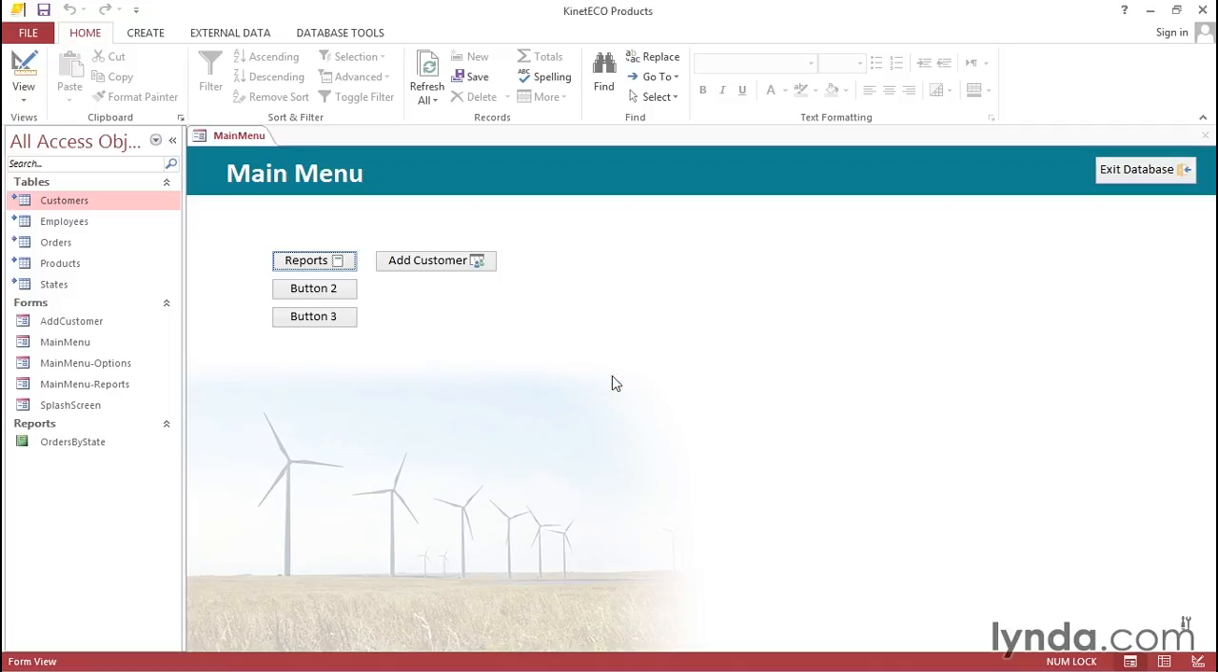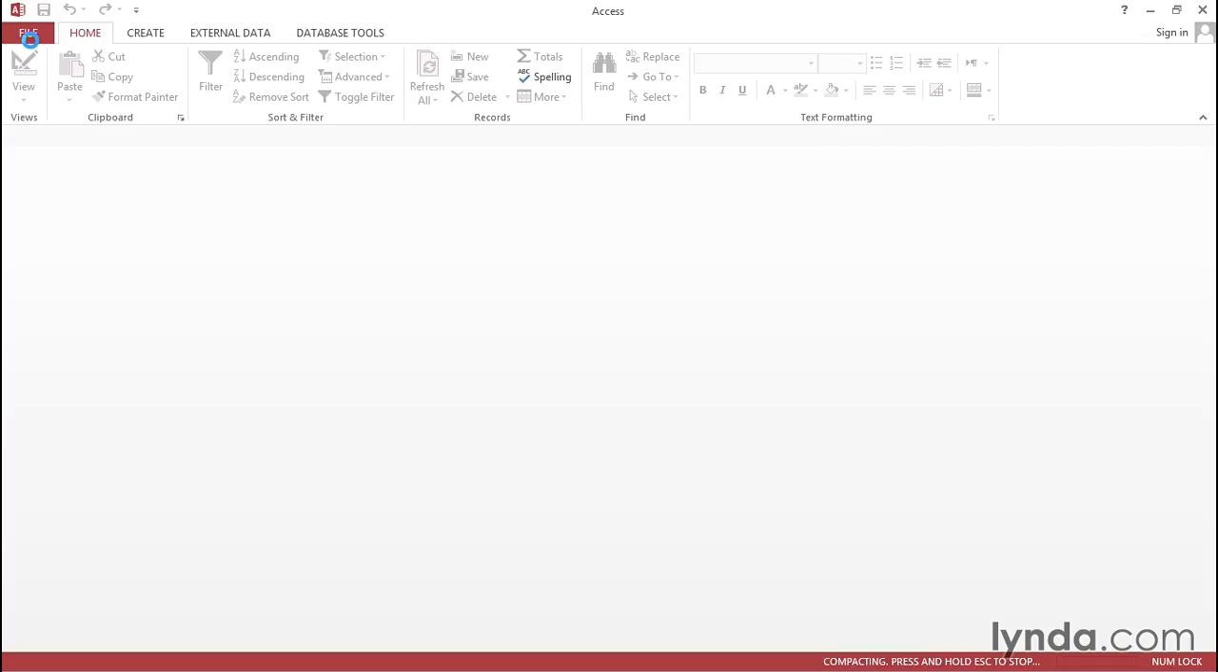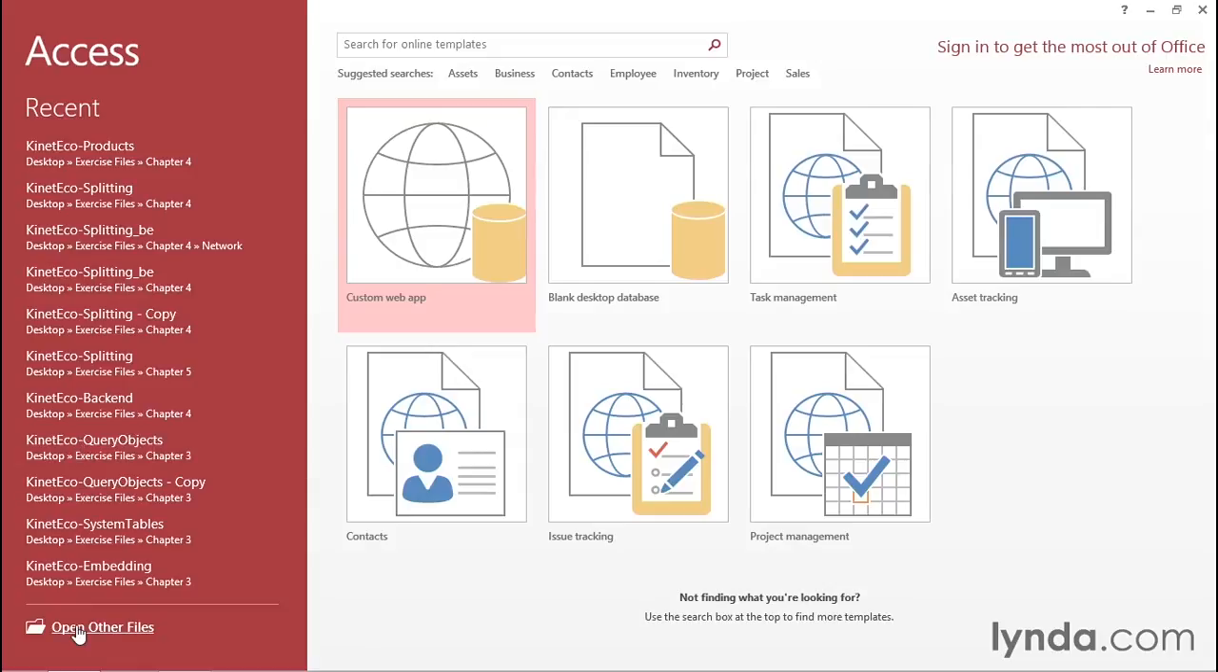Next, I want to set a customized password that's specific to just our products database, that's different from the front end of the regular database. To do that, we need to open this up in Exclusive View again. So once again, I'll go to the File tab and close. Then we'll go to the File tab. We'll go to Open Other Files.